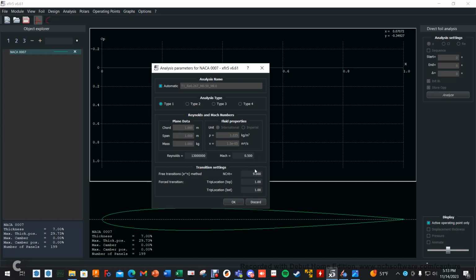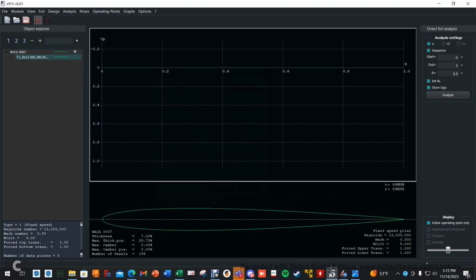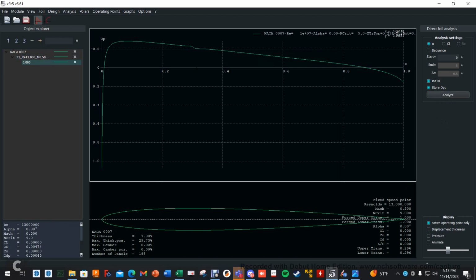We're going to hit OK. We don't need to worry about these right now. And hit OK. Alright, now on your right hand side, you'll notice this is alpha, CL, etc. You can do sequence or not a sequence. That just means it's going to start at whatever degrees you put here. So if I put a 0, make sure this store OPP is checkmarked. If not, it's not going to show anything. And depending on what we have right now, it might not show anything. So let's just click Analyze. Okay, and it shows.